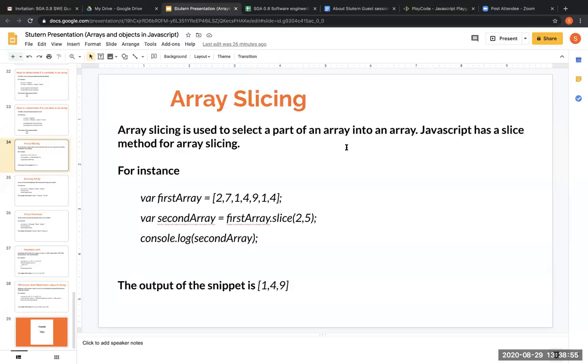So slice can take one or two parameters. If you pass one parameter, you are saying it should pick all the elements starting from the index you provide till the last value. If you supply two parameters, it should start from the first parameter and end at the index of the second parameter that you provide. That end index will be exclusive, actually.